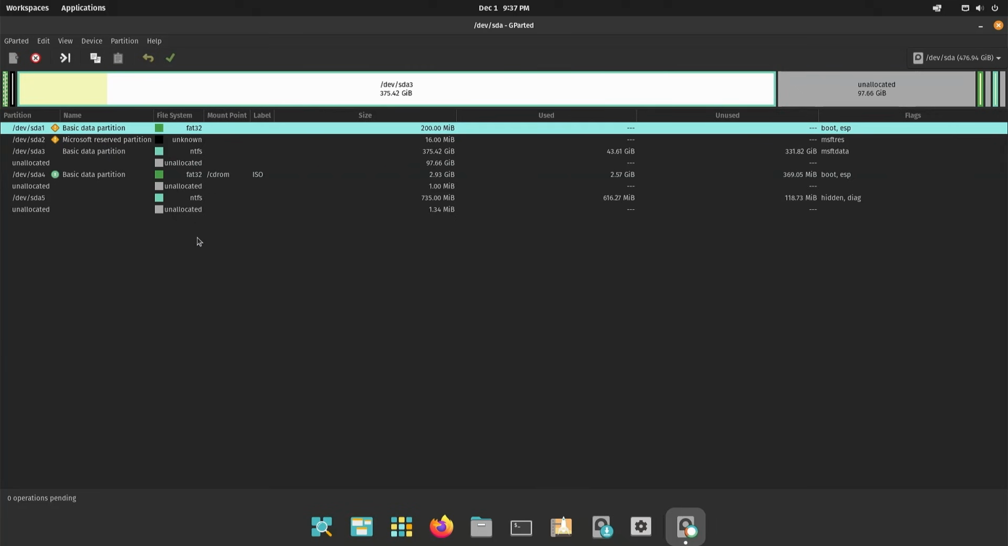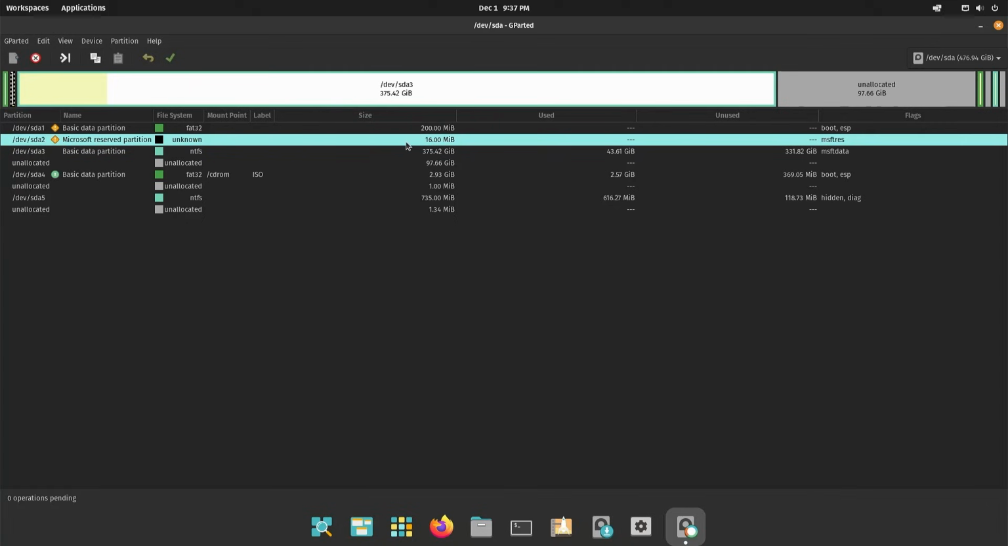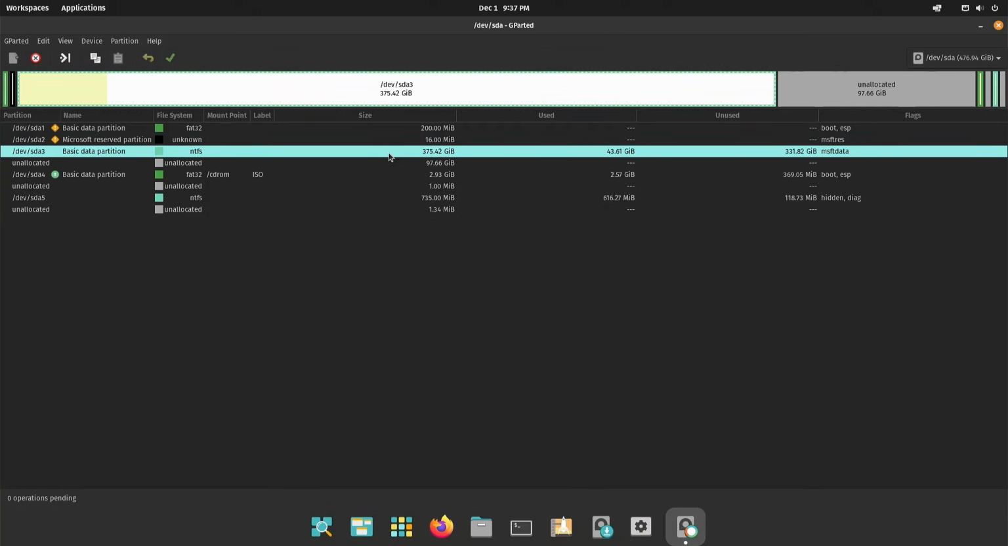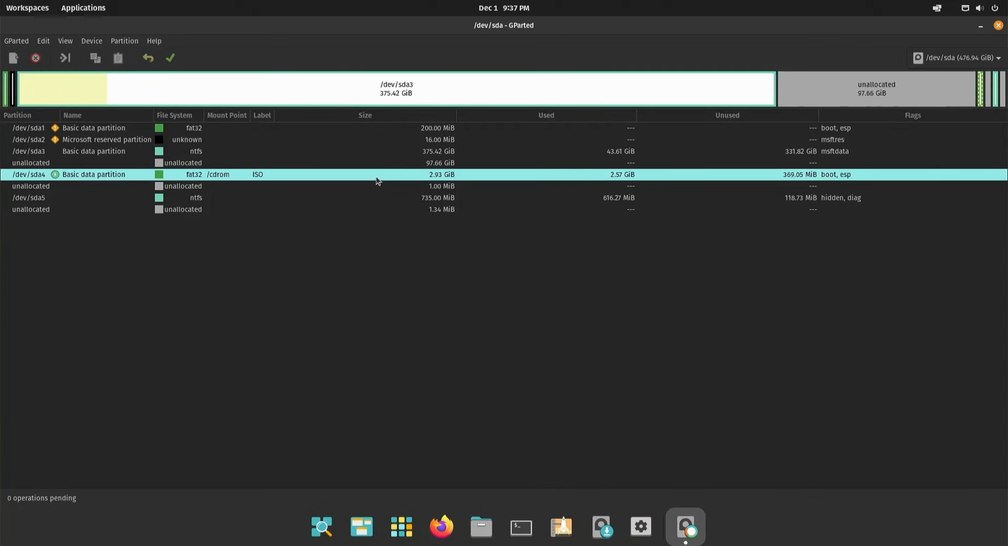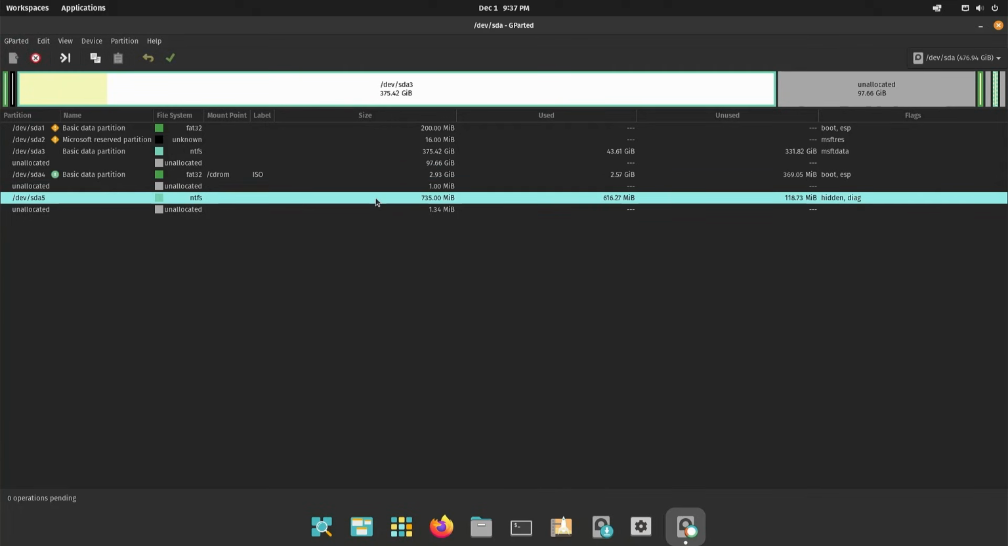All right, and we see my disk here, /dev/sda1. It's the EFI partition for Windows, 200 megabytes. And then the next partition, sda2, is a Microsoft Reserved partition. It's 16 megabytes. sda3 is my C drive, 375 gigabytes. And there's my unallocated space, 97 gigabytes. And there's the ISO partition. And then at the bottom here is sda5. It's the Microsoft recovery partition.